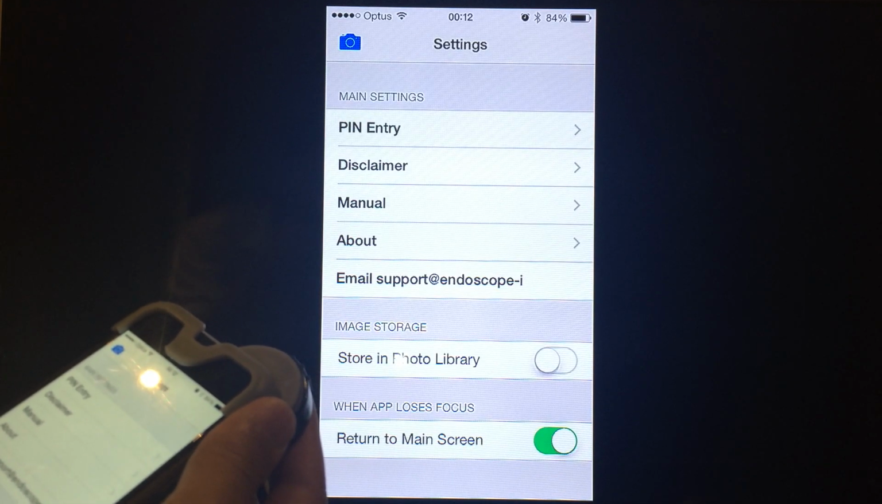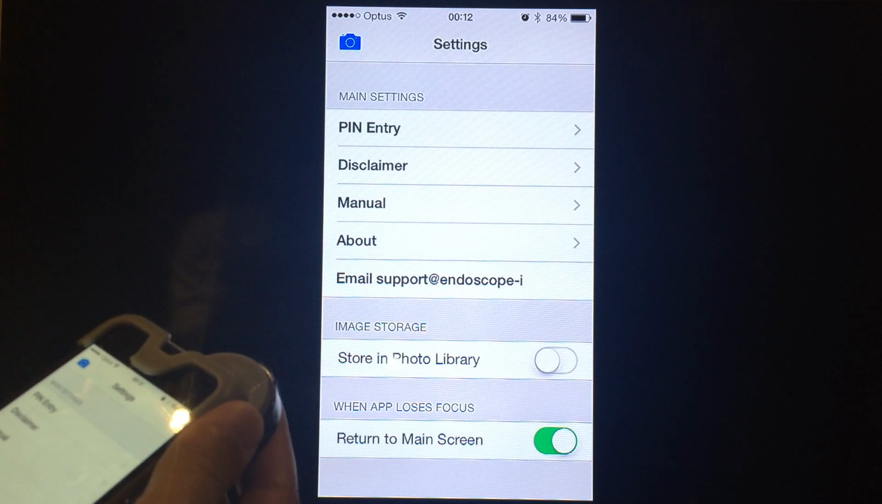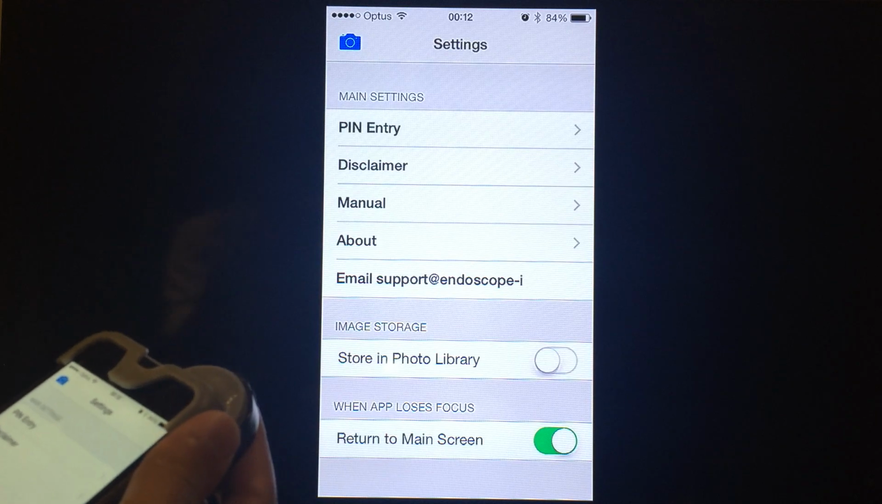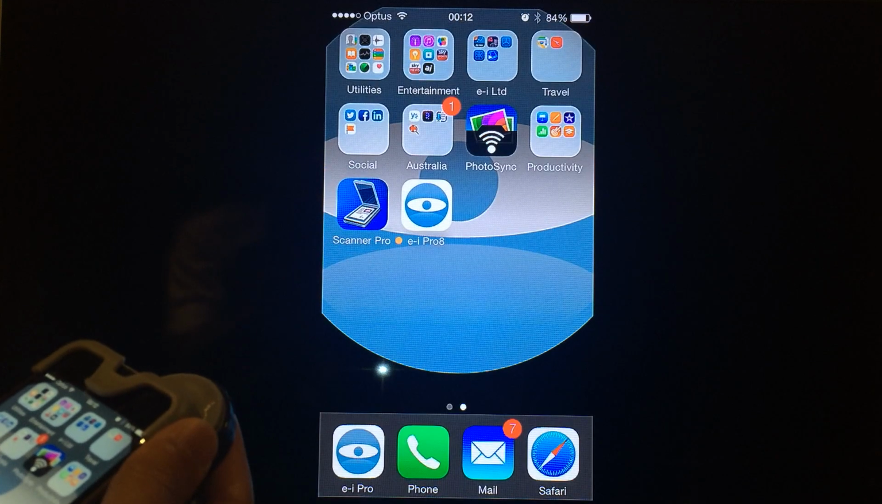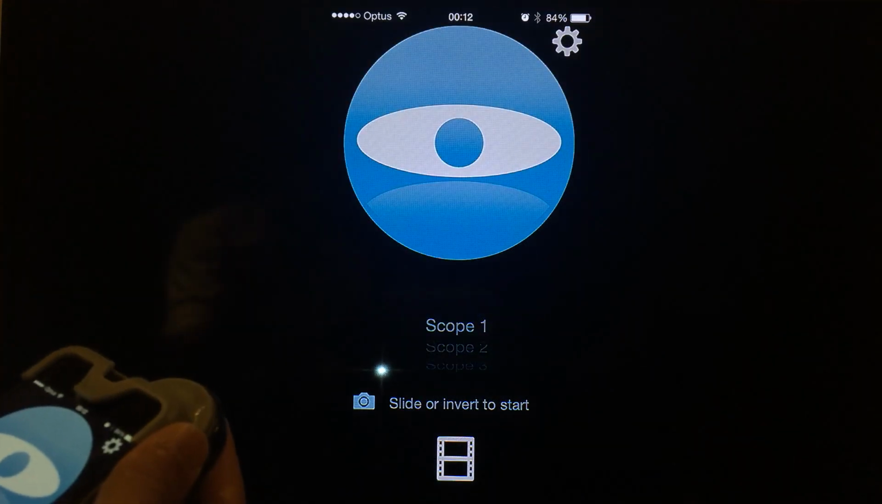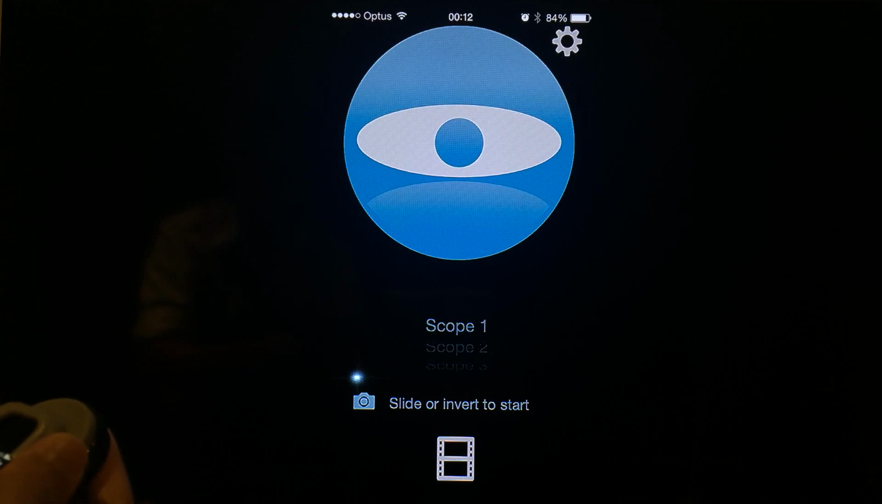Finally here, the return to main screen option basically means that every time you use the app and you exit it for whatever reason, you finish scoping, no matter where you are, so let's exit it now, whenever you go back into the app, you'll always return to the main screen. So we'd recommend that you keep that feature on.